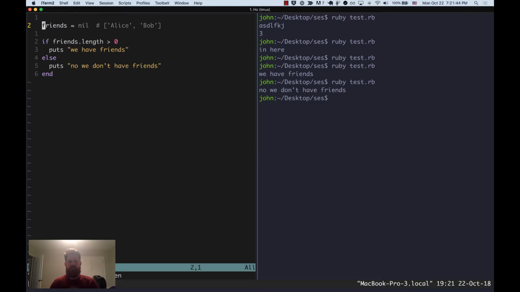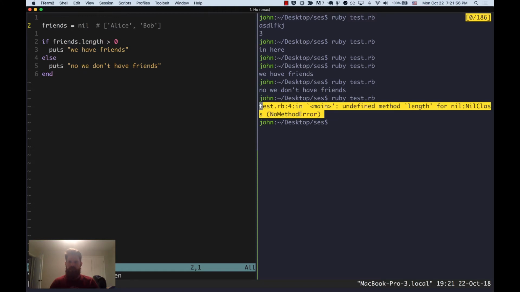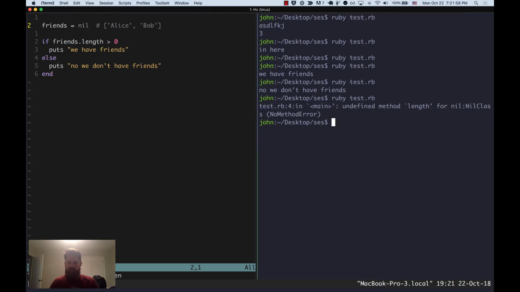So not that we don't have any, that there are 0 friends, but that the data does not exist for whatever reason. If we run this now, we get this nice little error message, which says undefined method length for nil class. And that's Ruby speak for you tried to ask for the length of something that doesn't exist. Remembering here that nil or null in most other languages means the absence of a value or no value.